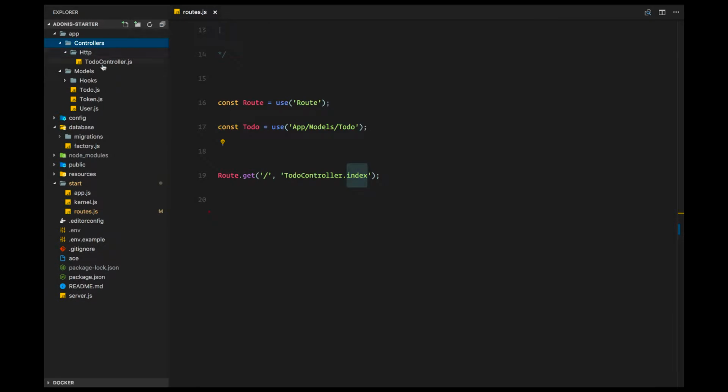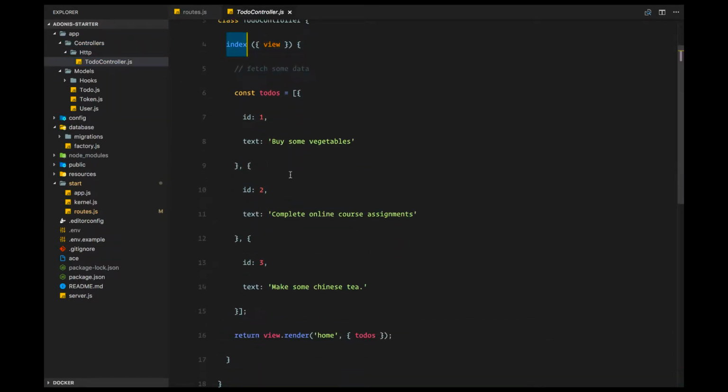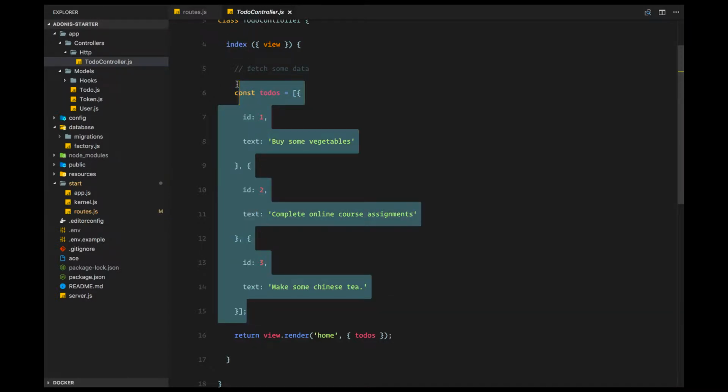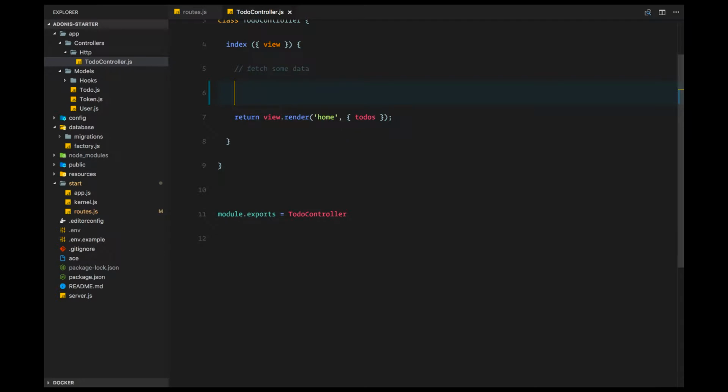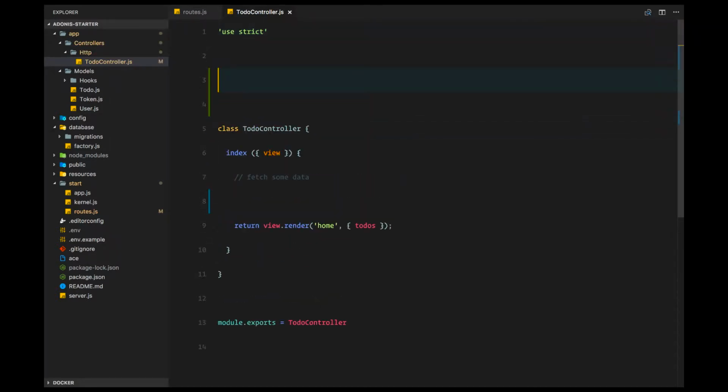So in our controllers directory, if we go to that controller, this is the method that is supposed to handle that. So here we were hard-coding the to-dos. We don't want to do that. What we want to do is fetch those to-dos from our database. In order to do that, we need to get a model, right?